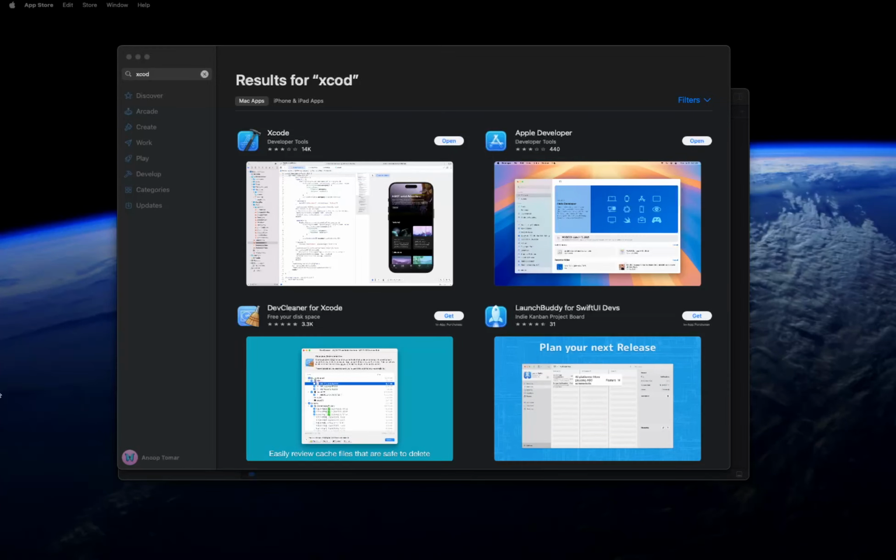Hello and welcome back. In this video, we're going to be talking about the tools that you're going to need to build iOS apps. Once you have these tools, you can build apps for iOS, tvOS, iPad, Mac, visionOS, and even watchOS as well. The tool set for the Apple ecosystem is pretty consolidated inside a single tool called Xcode.